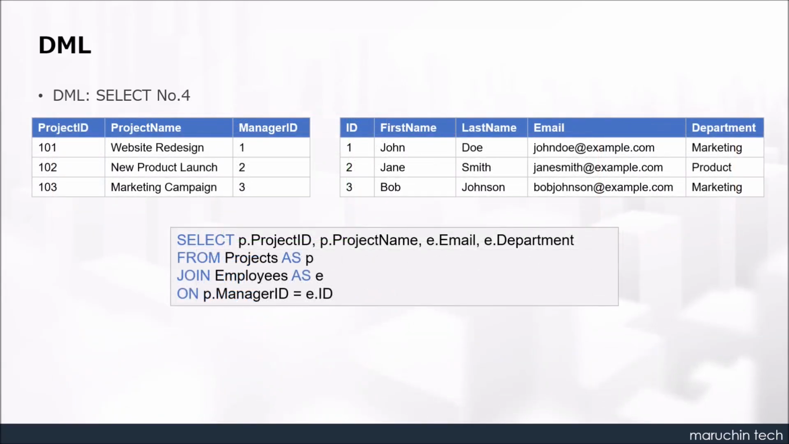Next is a sample query that joins two tables. In this query, join the projects table with the employees table and select the project ID and the project name, along with the project manager's email address and department. Here, the project manager is associated with the employees table via manager ID and ID.